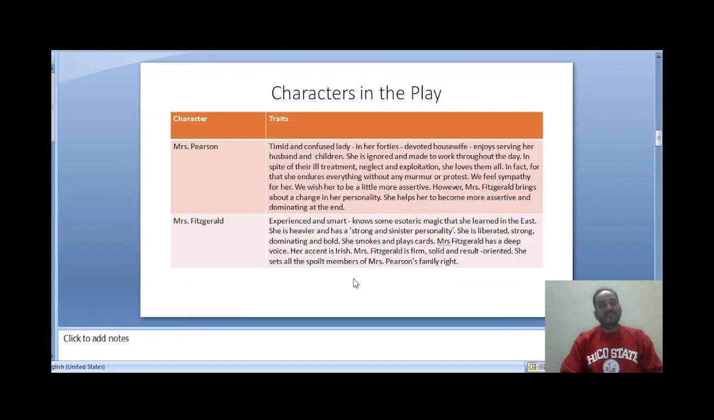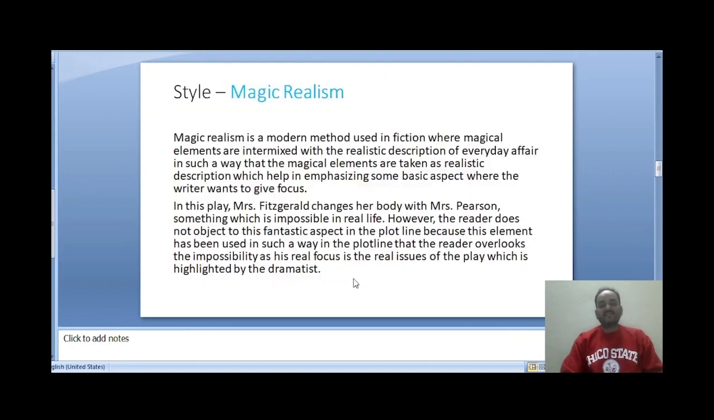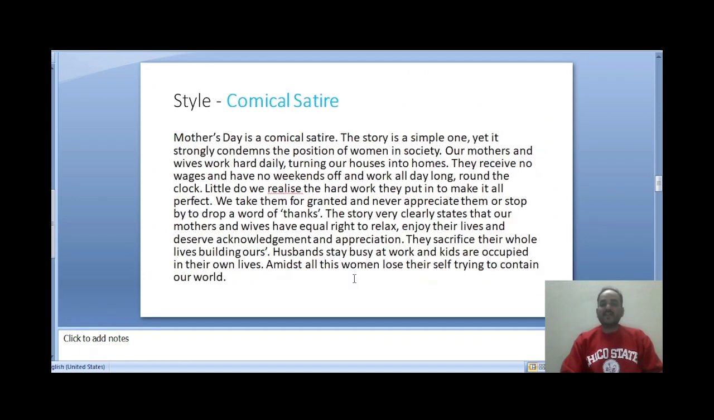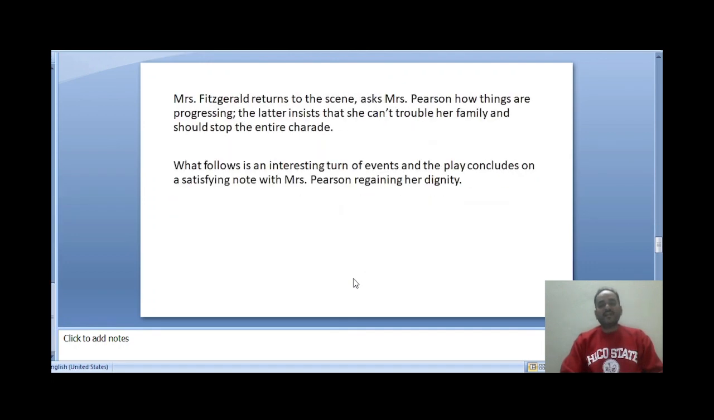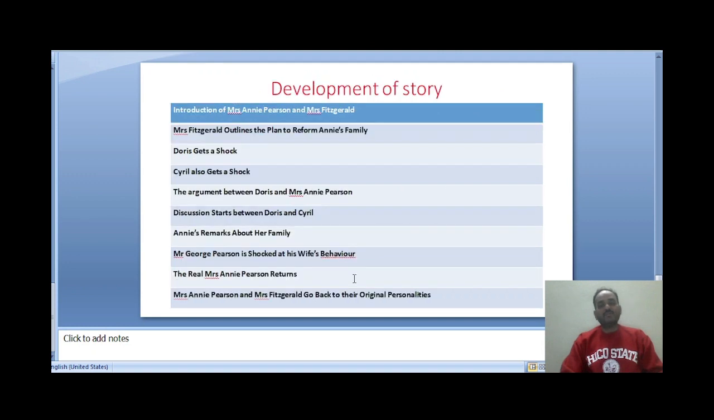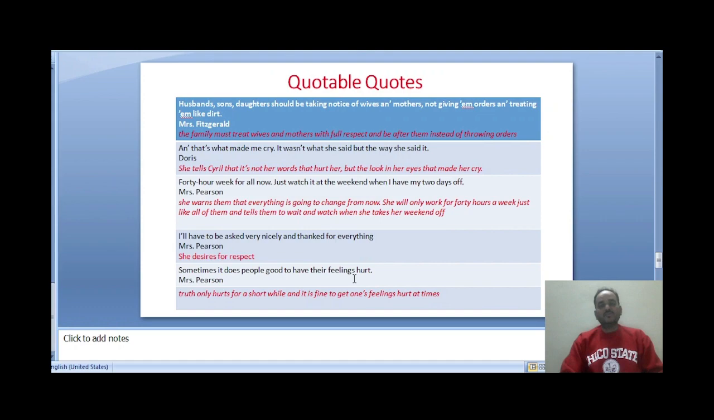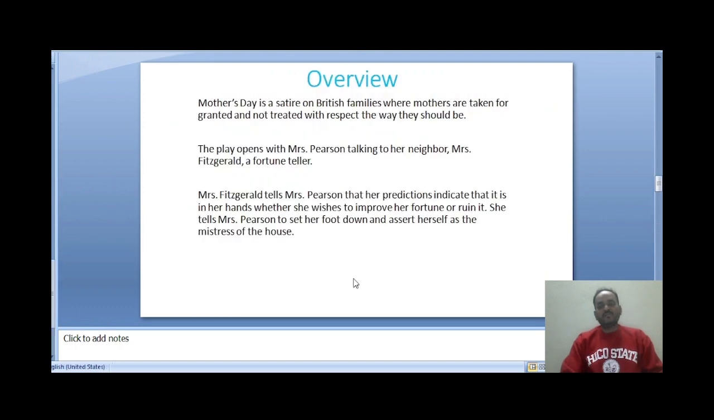Then the characters in the play and their traits. Then what is the style? Here it is magic realism and comical satire. Then we will just find out what is the overview, and finally some quotable quotes and major plots and events in the story.